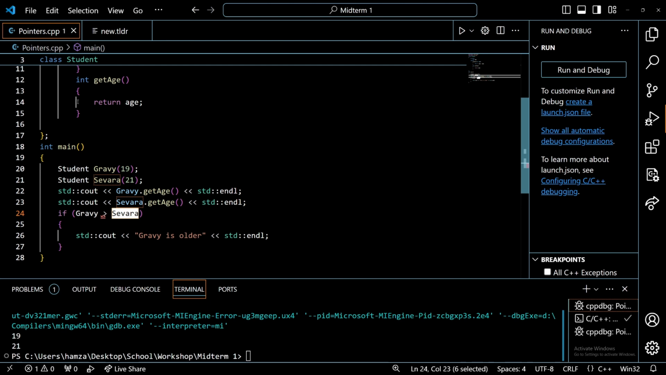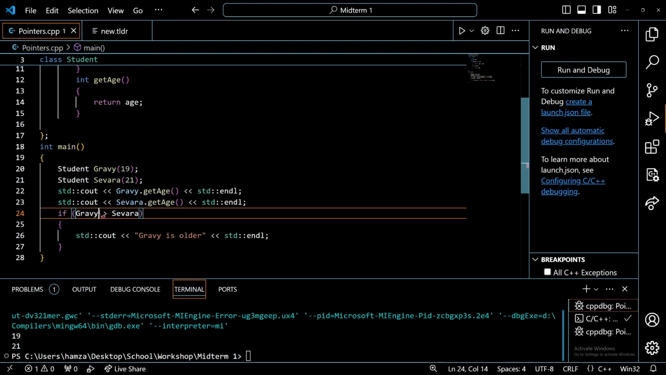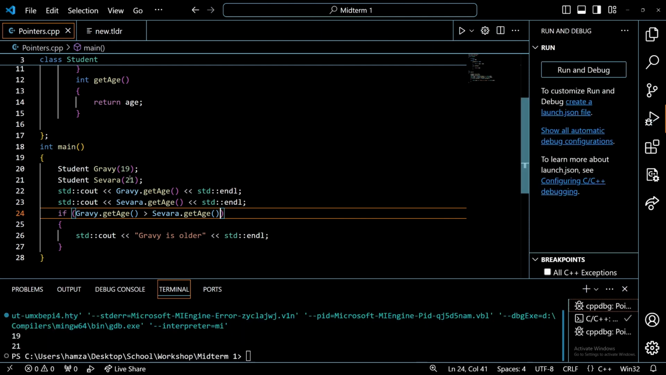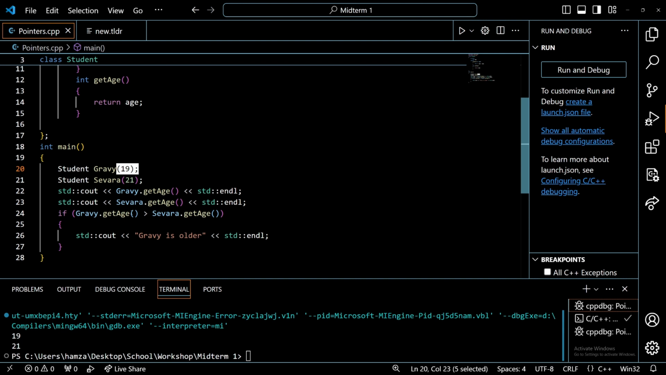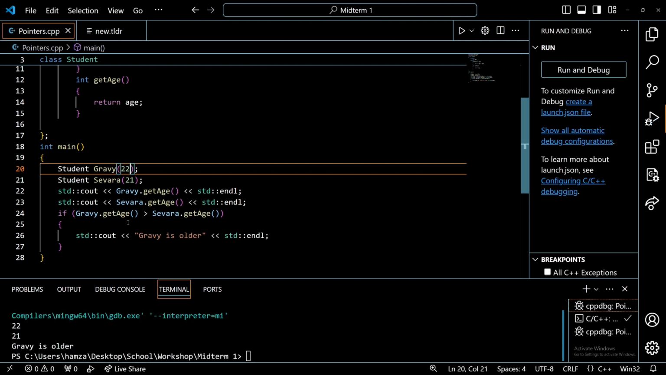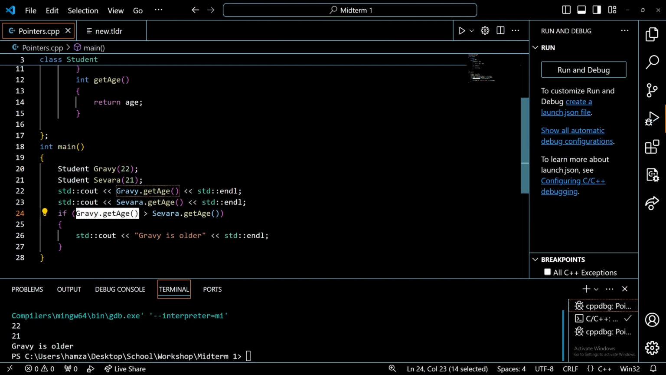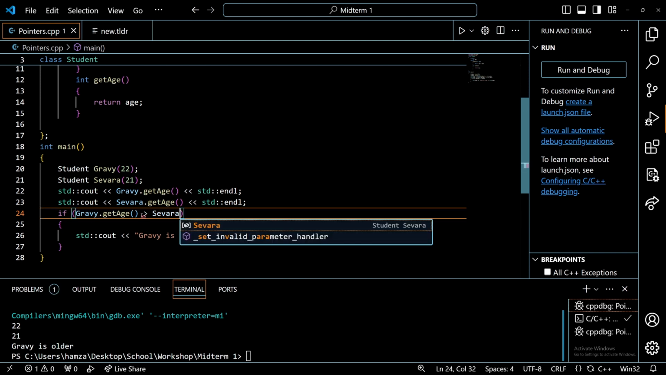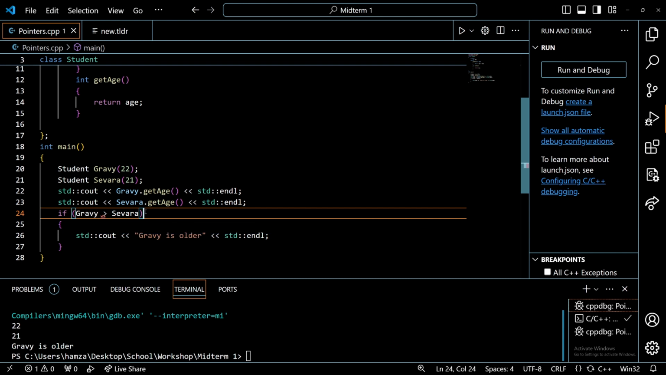All right. And so one way you could do this, you could think, well, I could just do this. Right. And you see this works. So if I run this, this wouldn't print anything because obviously Gravy is younger and it's not more than. And you see now if I change this to 22 and I run it, it'll work because I'm now comparing two numbers. But without this, I'm not comparing two numbers. I'm comparing two instances.